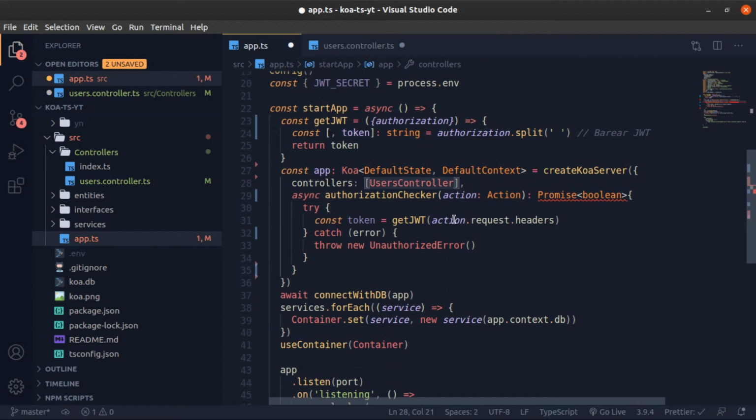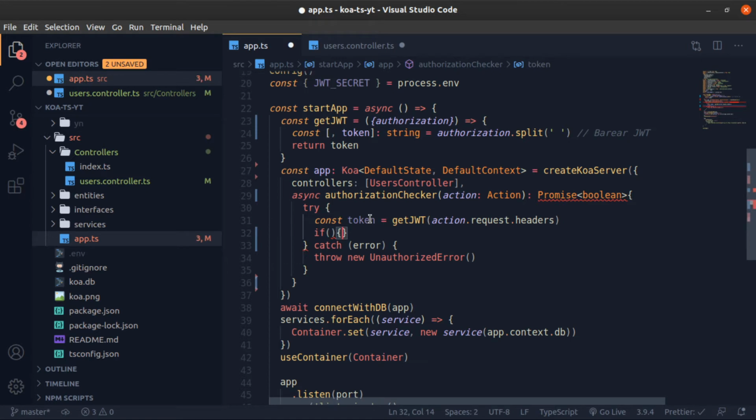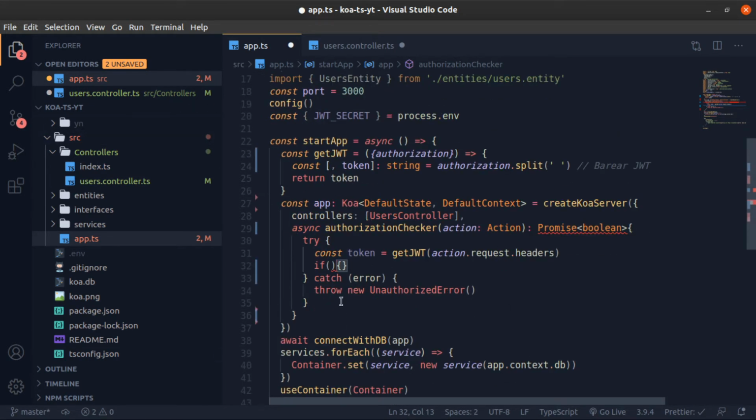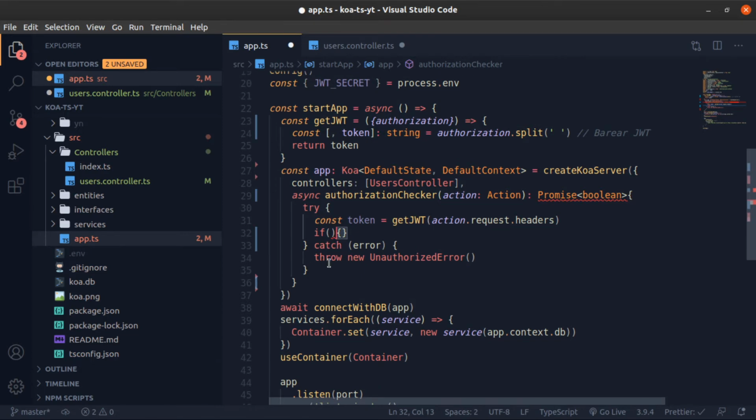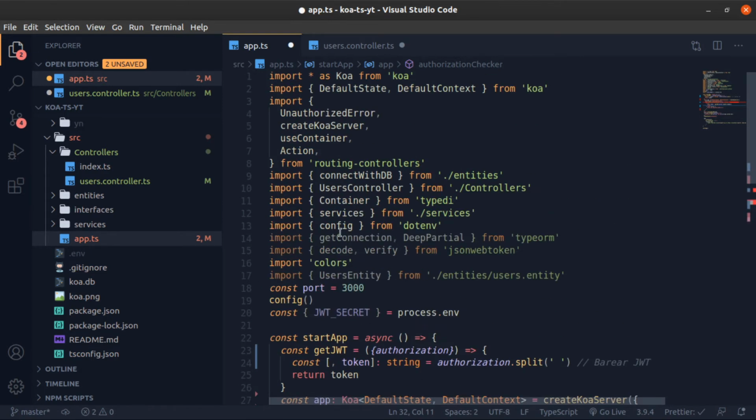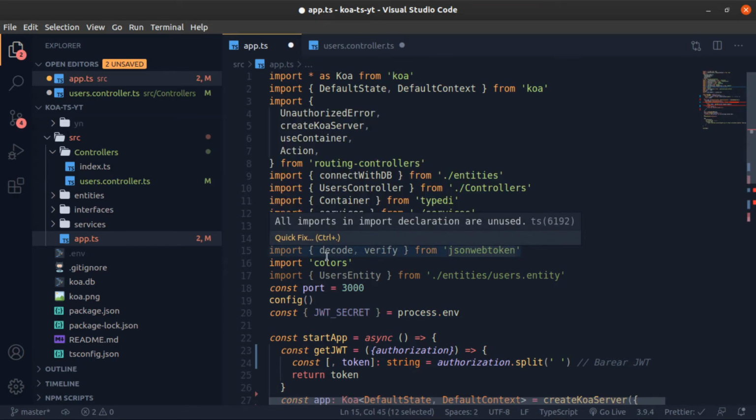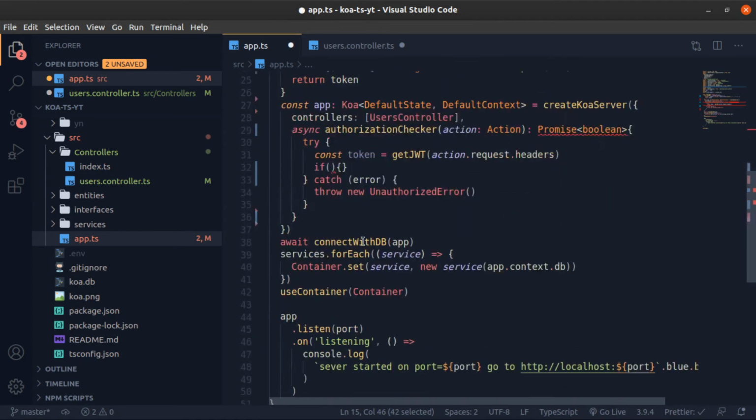I will pass the headers to this, and from the headers I'm getting the authorization. And now I will put an if statement. I will verify the token. So to verify the token, we need to import the verify function from JSON web token. I already did this. So import verify and decode. We will use both of these.